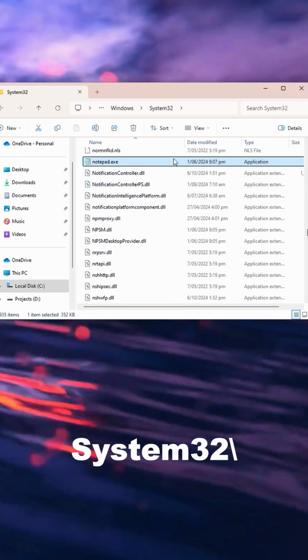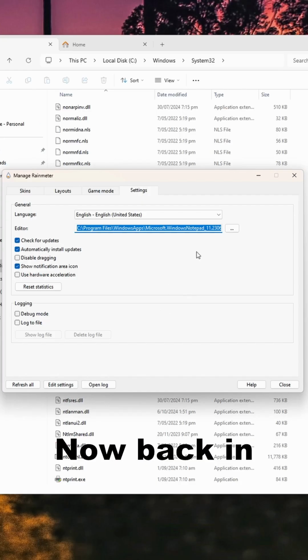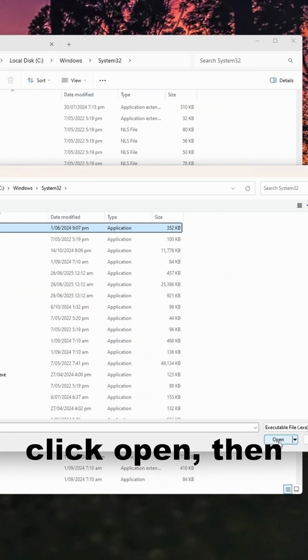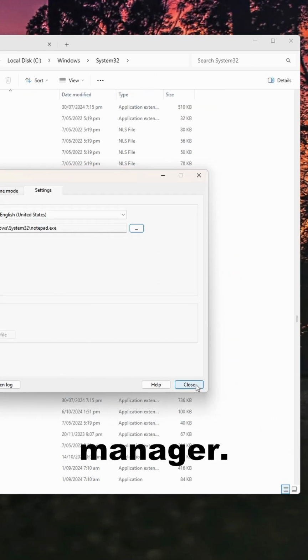C:\Windows\System32\Notepad.exe. Now back in Rainmeter, hit Browse, point to that file, click Open, then close the manager.